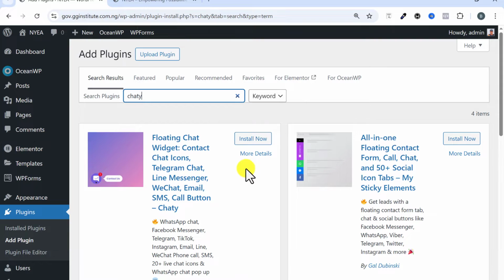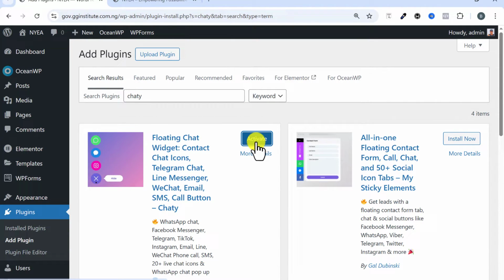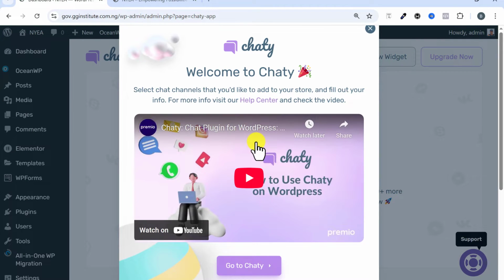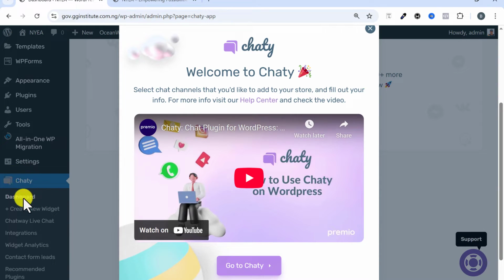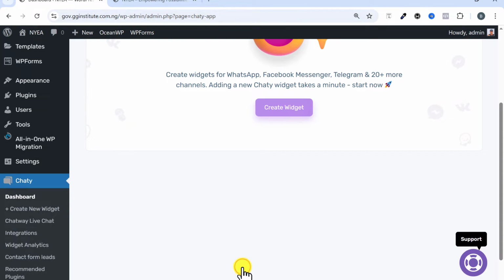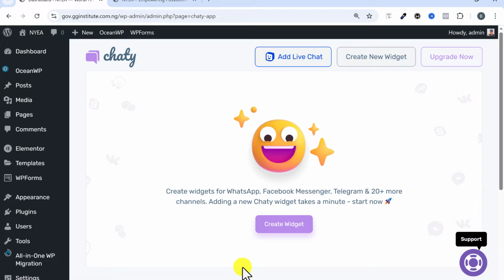So I'll just come here and click on install now, and when the plugin is done installing, I'll click on activate. So now I have installed and activated the FHF plugin, and you can see there is a prompt here for me to go to FHF and begin configuring this plugin. But if I scroll down to the left panel, you can see we have FHF here. In case this prompt doesn't show up, you can just scroll down this left panel, and you would see the FHF option here. But for now, I'll just go ahead and click on go to FHF, and first thing, I need to create a widget.